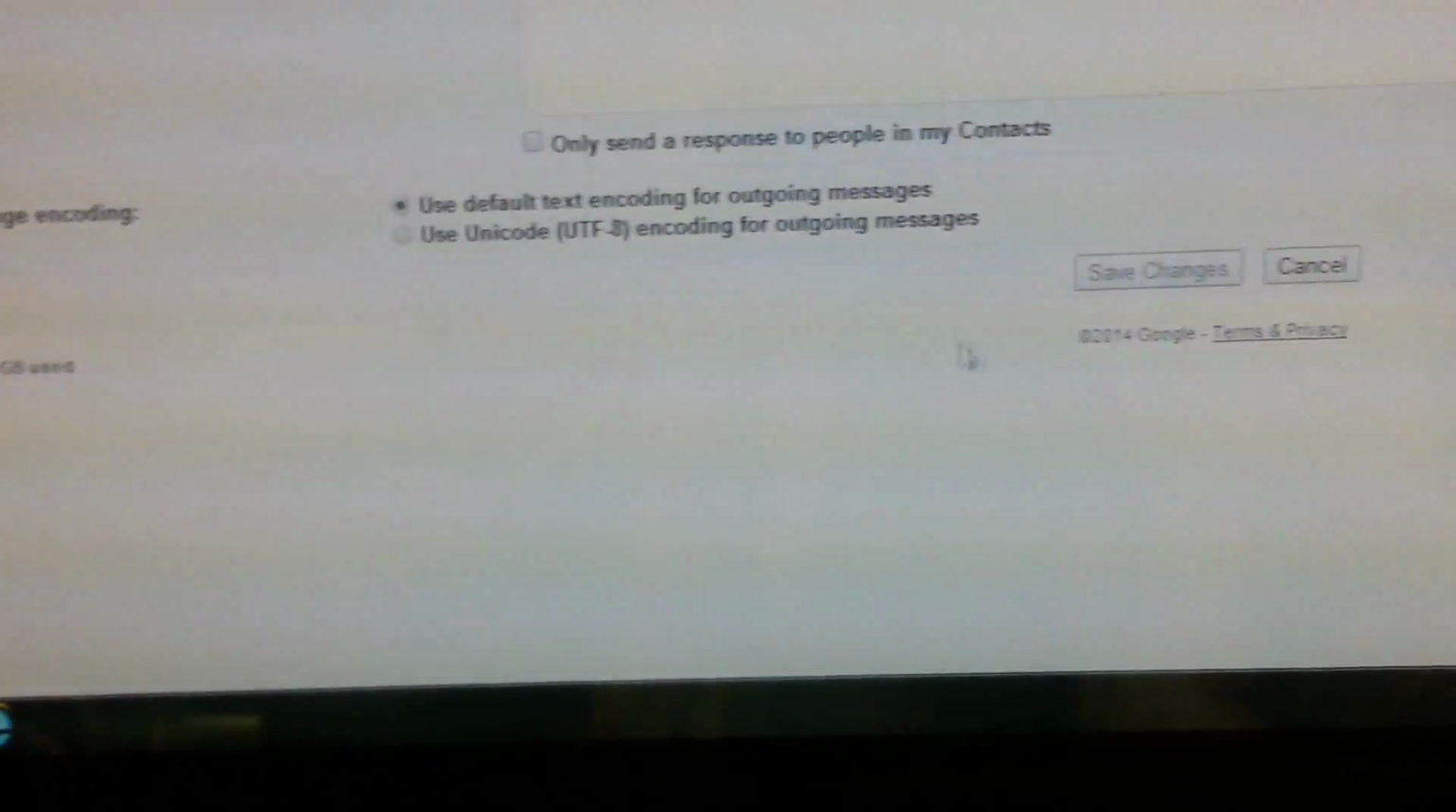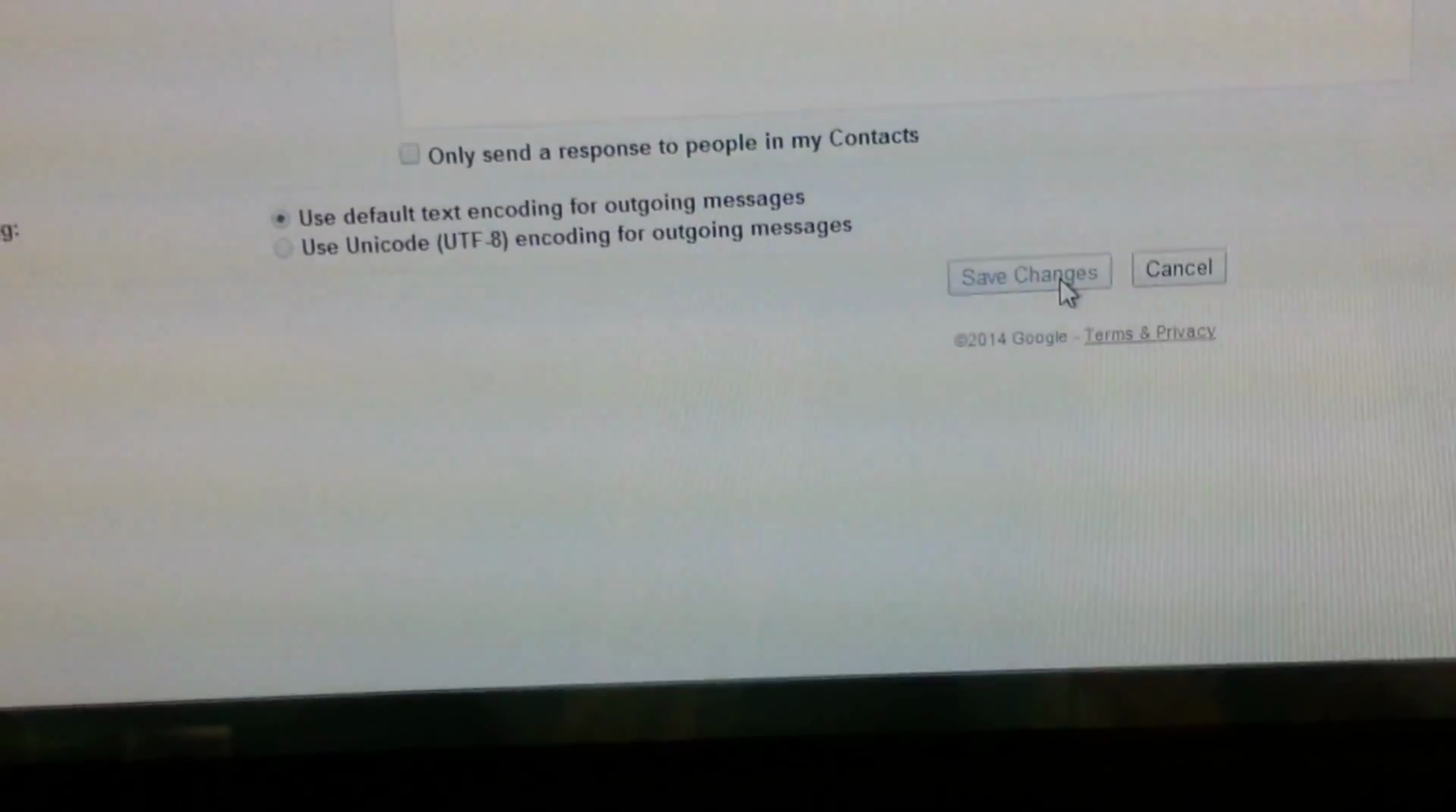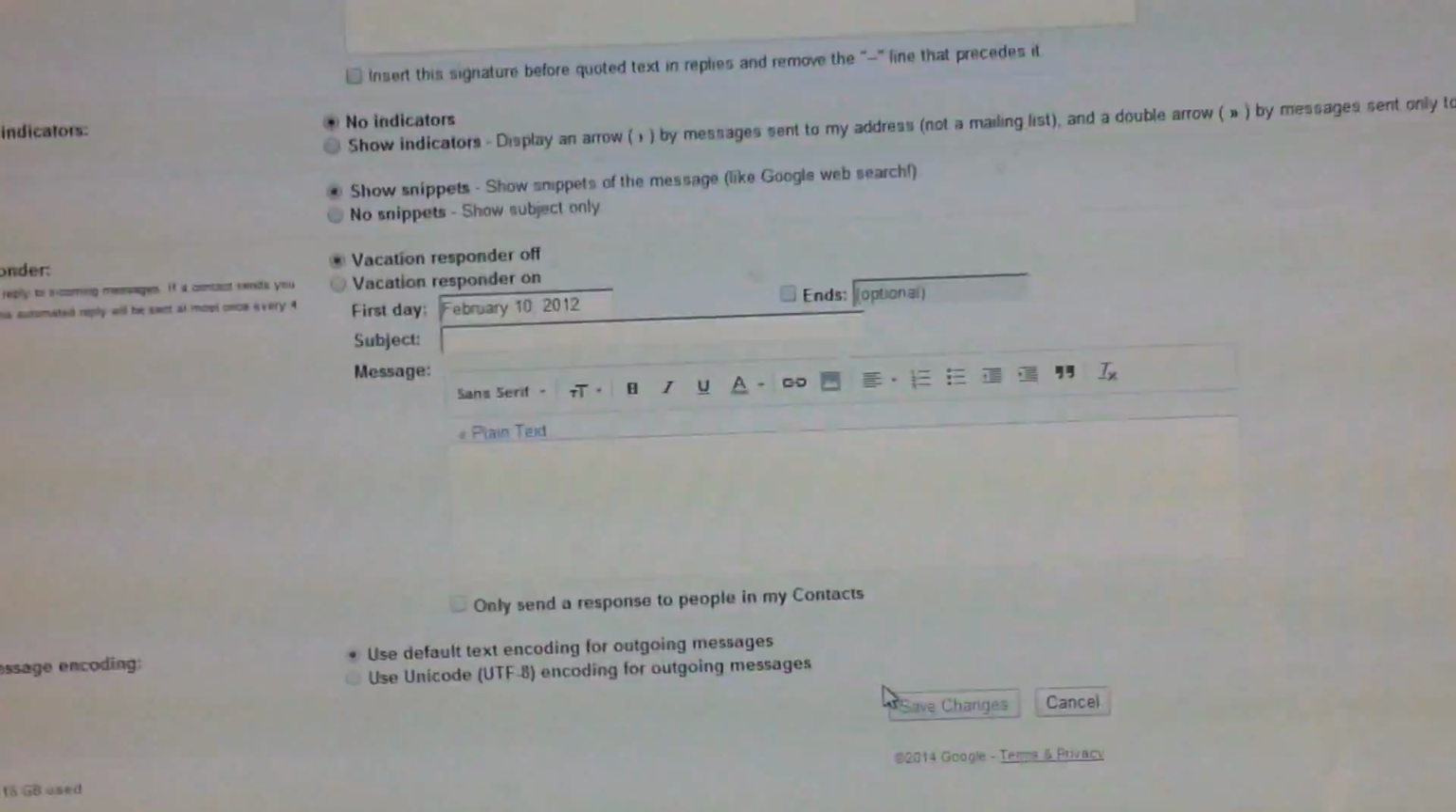Then you again want to go down and save that change. And once you've done that, you can now retrieve any document that you have sent within 30 seconds of having sent that document. That's it.